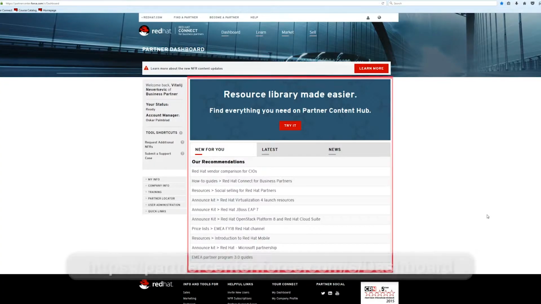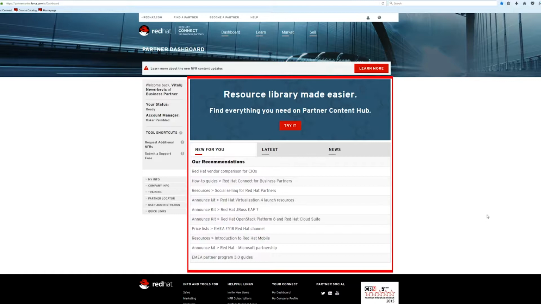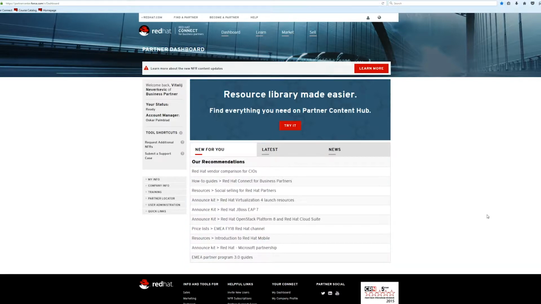On the homepage, in the center, you will find our recommended resources for you, tailored according to your status and the program you're in. On the bottom left corner, you will find a very handy menu, My Info. There you can see info about yourself, set up localization, and company info. There you can see your company profile, which you can edit. Training, there you can see training status.